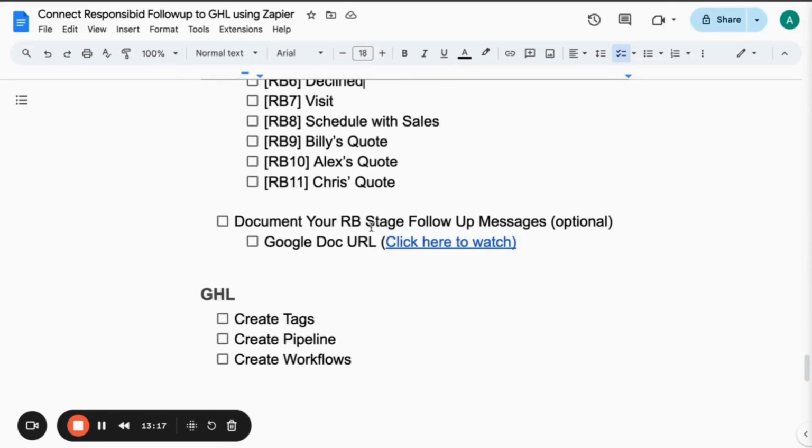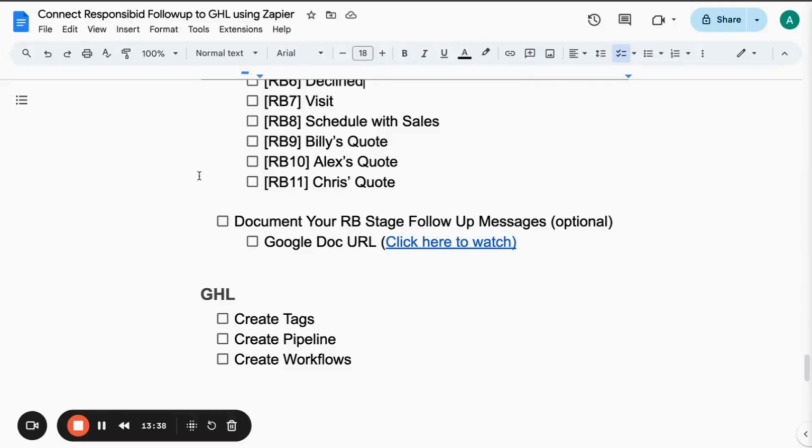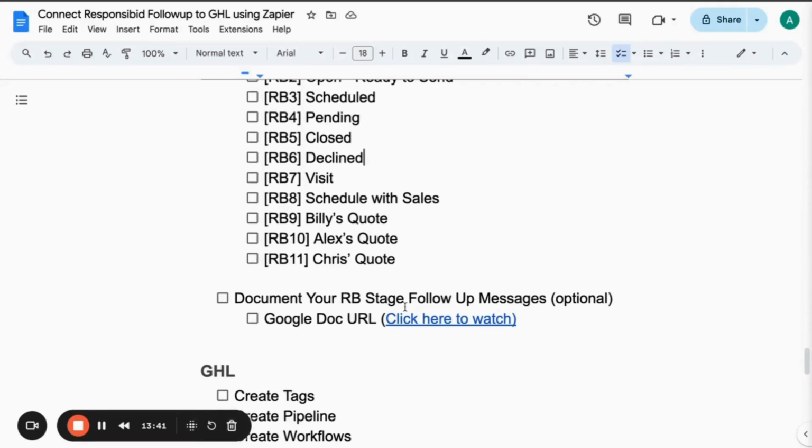The next thing that's optional is you can document your follow-up stages from ResponsiBid into a Google Doc. This is optional, right? Because again, what we're going to do at some point is literally copy your follow-up from ResponsiBid to HighLevel, and sometimes having it on a Google Doc makes it easier to copy and paste, and to keep track. But it also can make it easier if you're outsourcing, right? You can give someone the steps to create the workflows without them having to log into your ResponsiBid. But again, that's totally optional. I don't really need to show you guys how to do that.